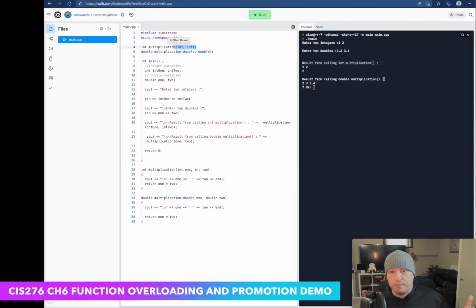So here, this line of output is the result from calling double multiplication. I have that right here, and the result is right here in a cout statement on line 22. There's 1 and 2, which are my doubles. So I get the result of that multiplication as a double.